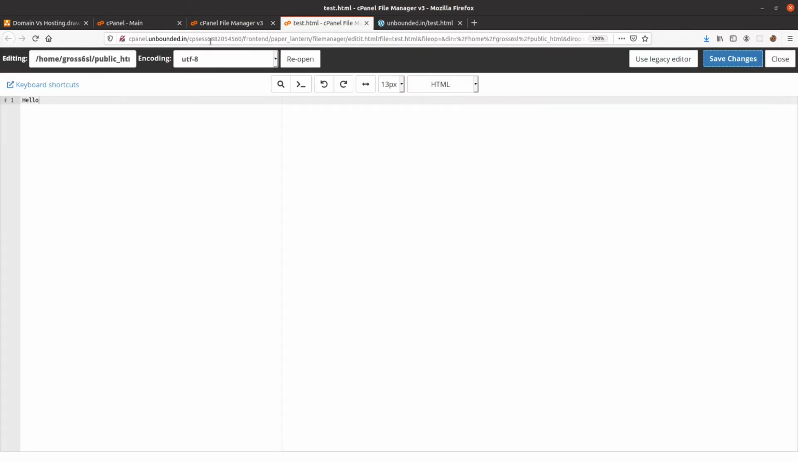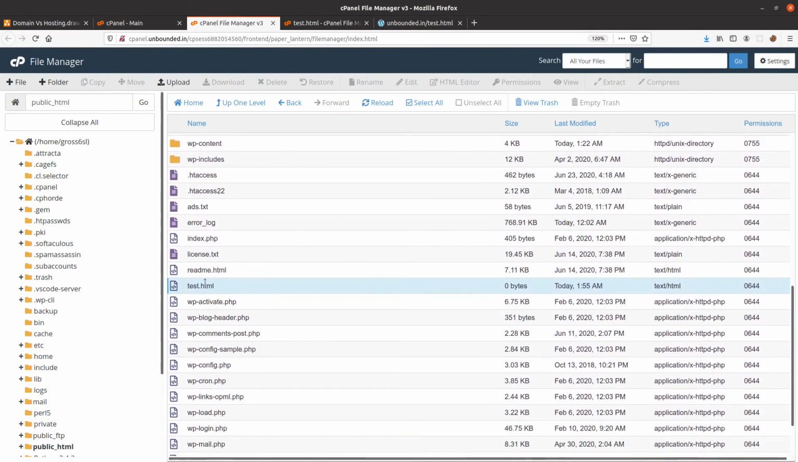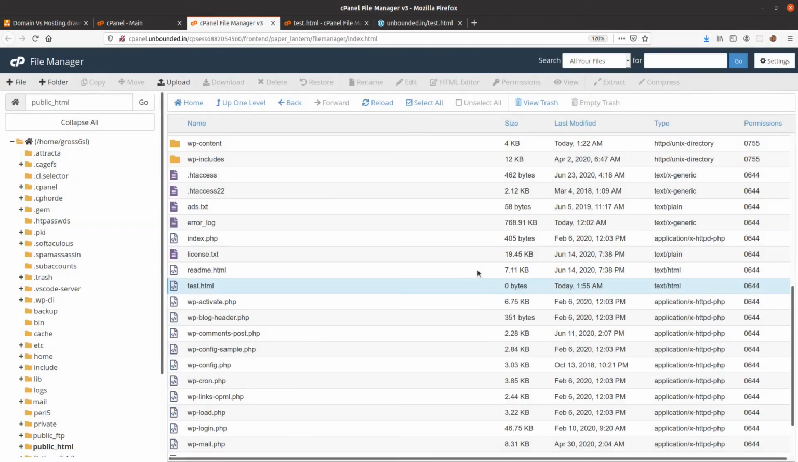So you can see the hello text has been printed here. So that's with the file manager. You can go ahead and write your PHP code or any HTML code or rules here for your application, and then you should be good to go.